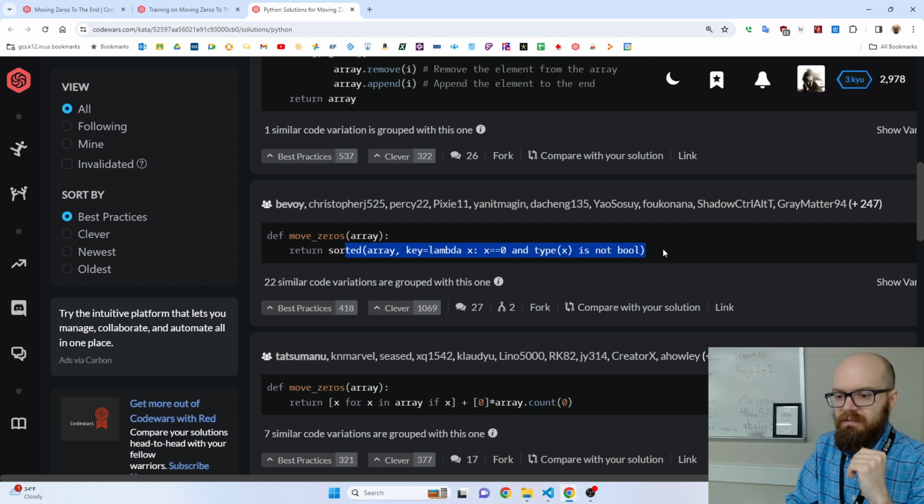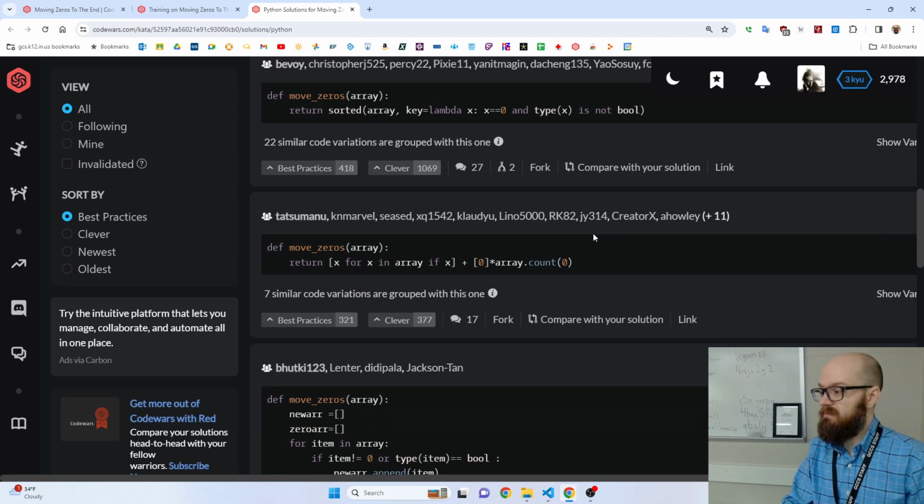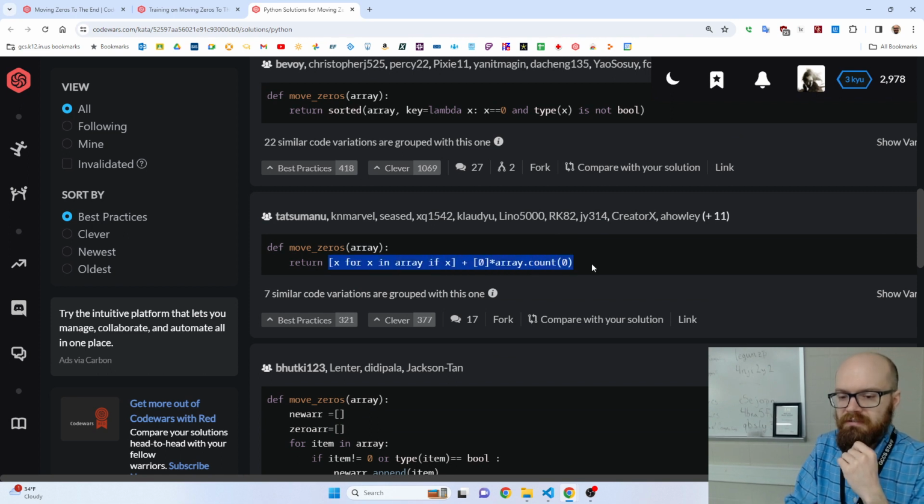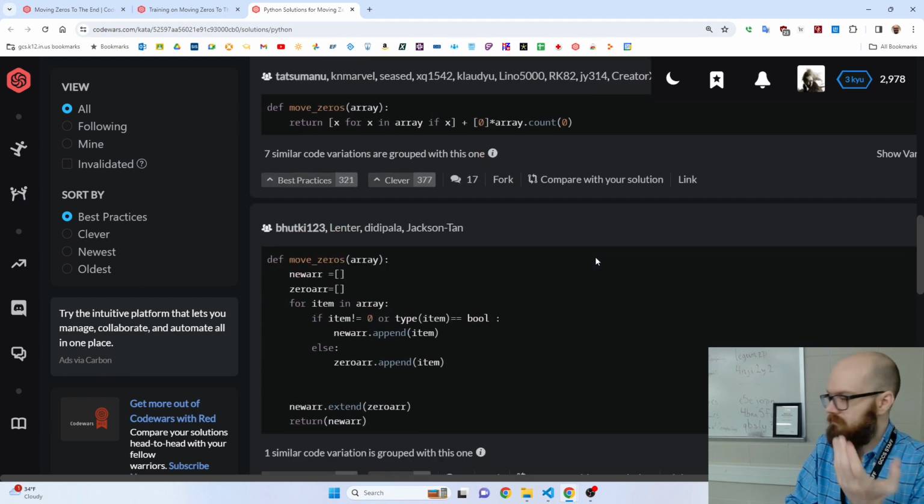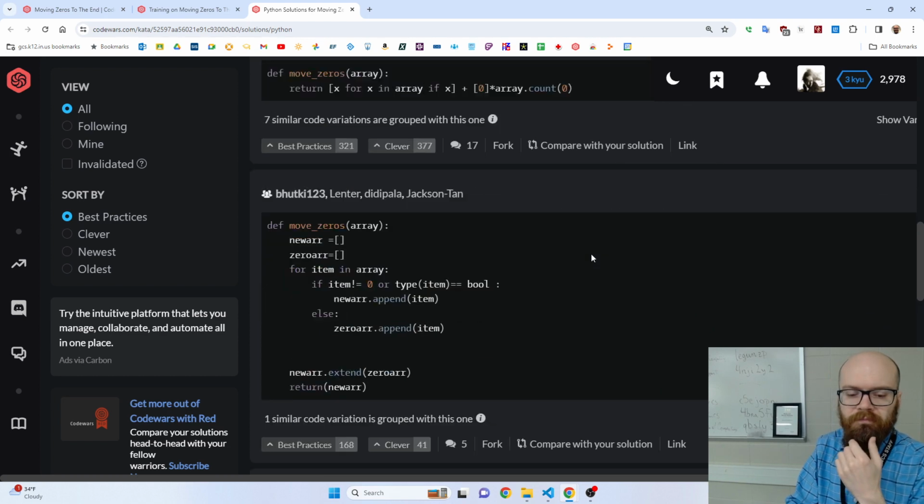This one, I wonder if maybe an earlier version of the problem had some Falses in there, and that's why people were checking for the bool specifically. Or maybe the directions mentioned it and then they cut it out or something. This one looks nice. You take the non-zeros and then you do times the count. Probably the shortest way so far.